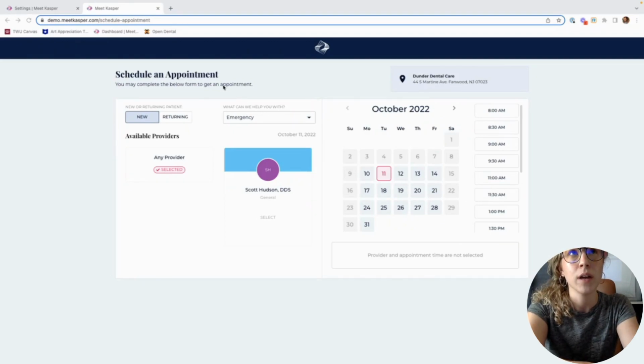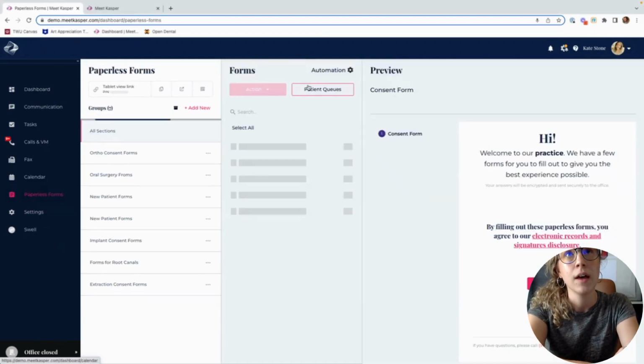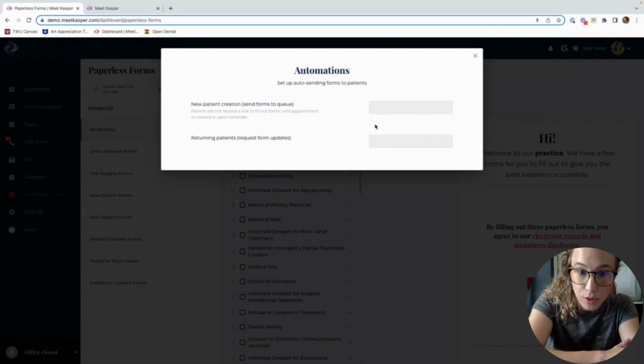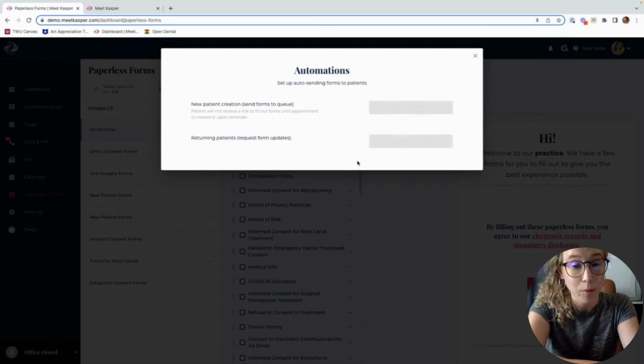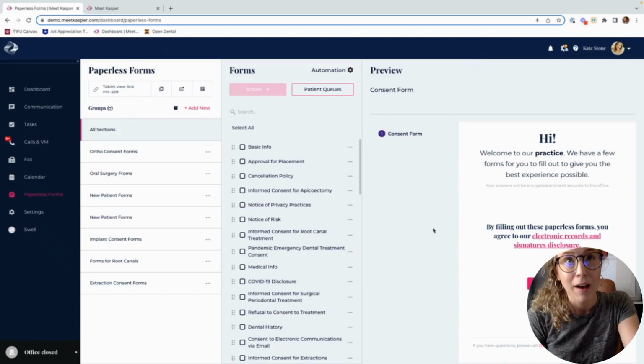So the last thing that I wanted to point out would be don't forget to add paperless forms automations so that patients can automatically receive a link to fill out their forms once their appointment is created. So to do that, you'd go to paperless forms and automation, and just make sure that these are selected so that once people do create an appointment online, they'll be able to receive the forms that they need to fill out to save y'all a bunch of work on the front end. So that would be it for setting up online scheduling.